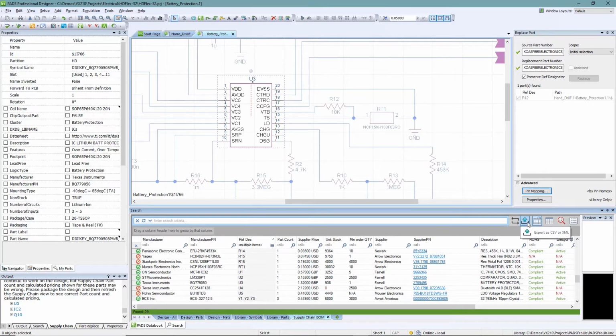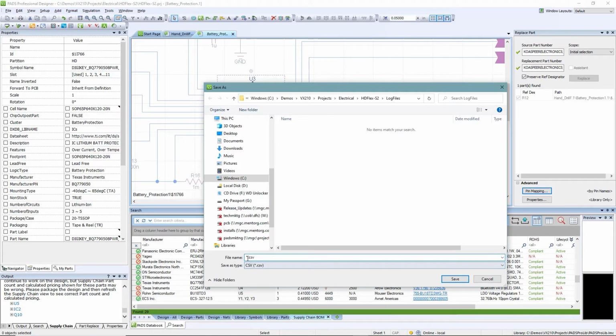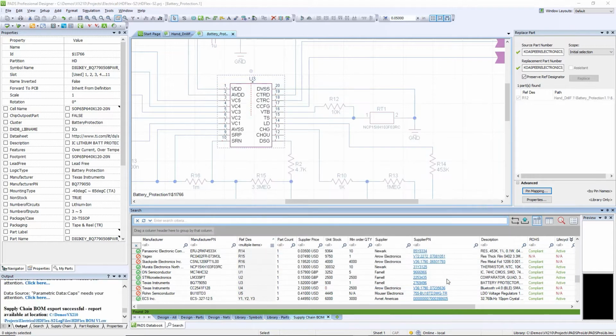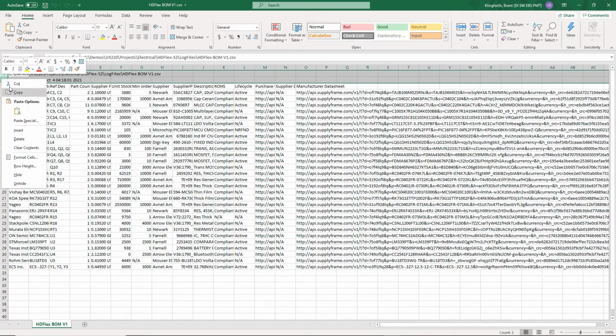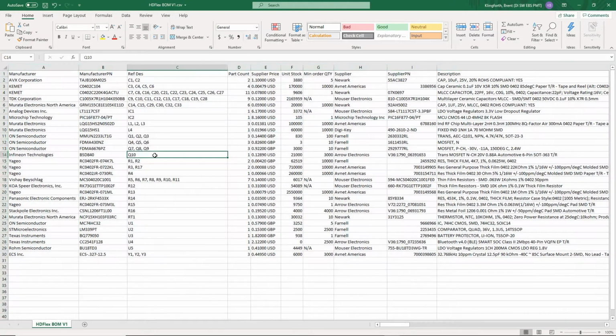From our supply chain window, we can also export a bill of materials with all the supplier information. Up in our toolbar, go ahead and click Export. Once complete, in the output window, we can click on the name of the file and it will automatically open Excel. With some quick formatting, we now have a complete bill of materials with manufacturer, part number, vendor, and cost information.